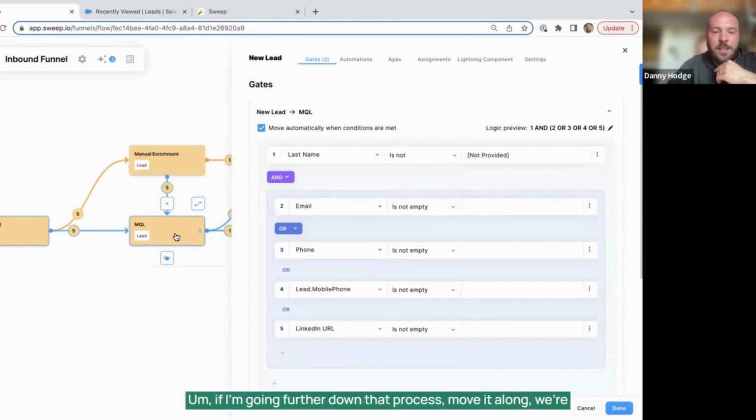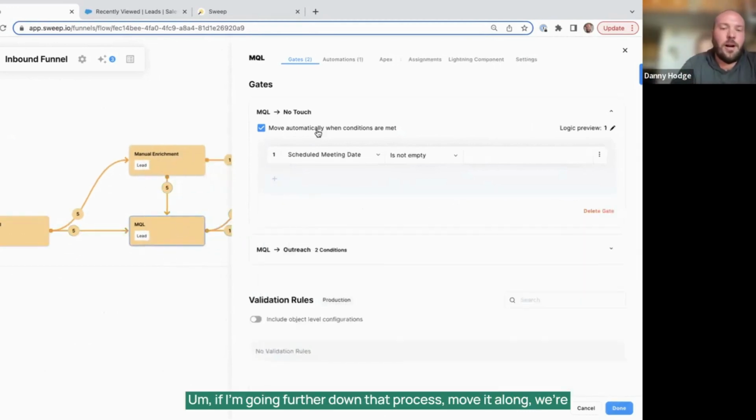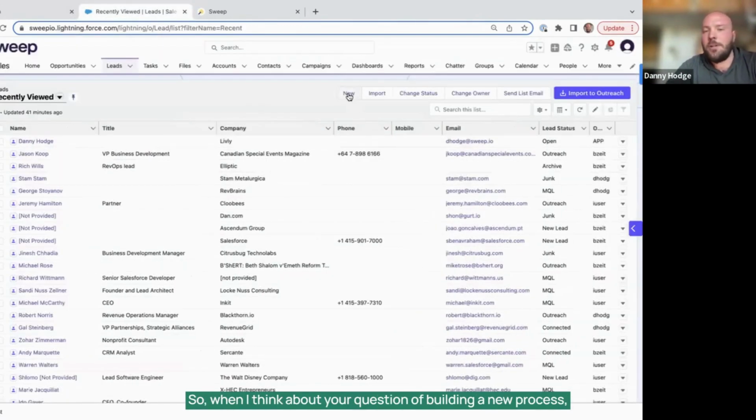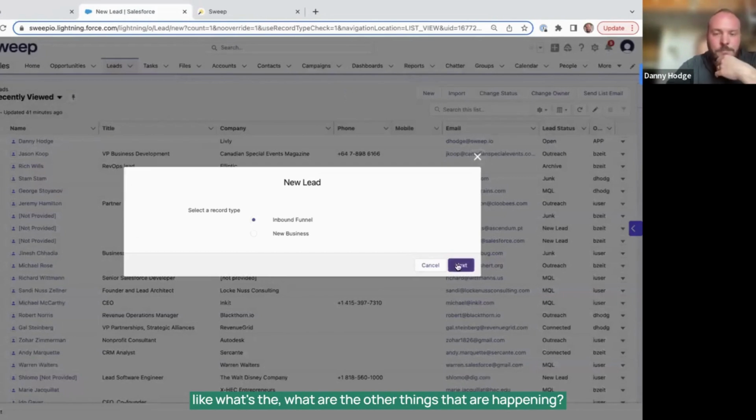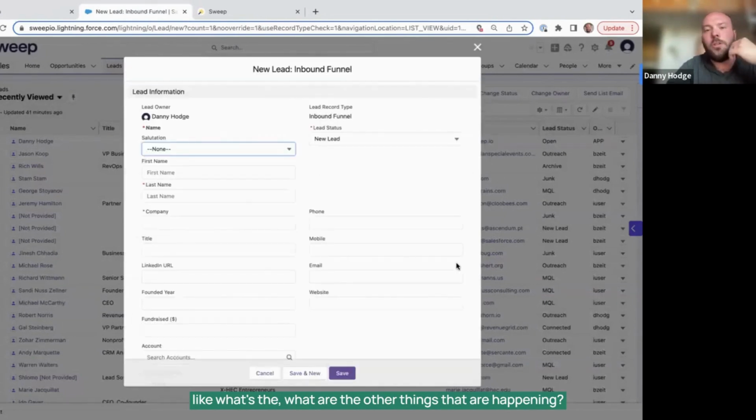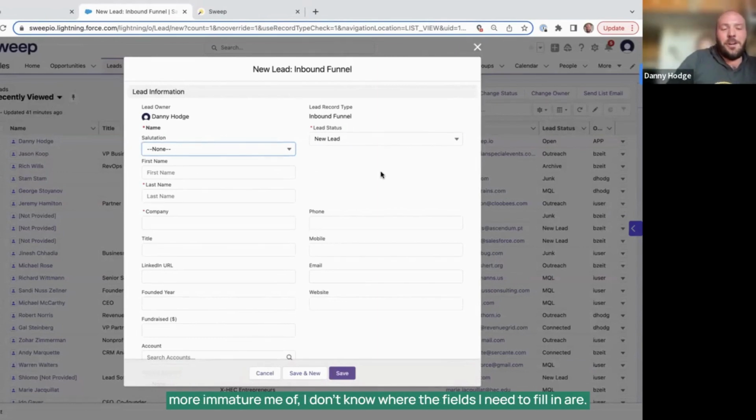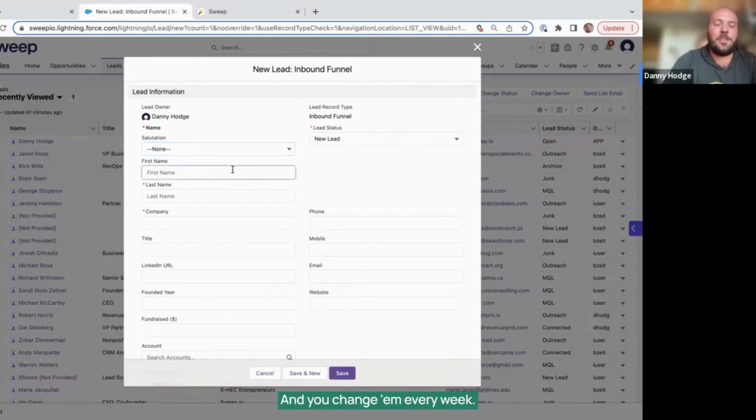If I'm going further down that process, we're also automating: if a scheduled meeting date is not empty, we're advancing that record. So when I think about your question of building a new process, what are the other things that are happening? Layouts is always something that RevOps people are doing because they're getting obnoxious complaints from salespeople, like younger, more immature me, of I don't know where the fields I need to fill in are, and you change them every week. So Sweep solves that because we understand your process and we understand what's required at each step.